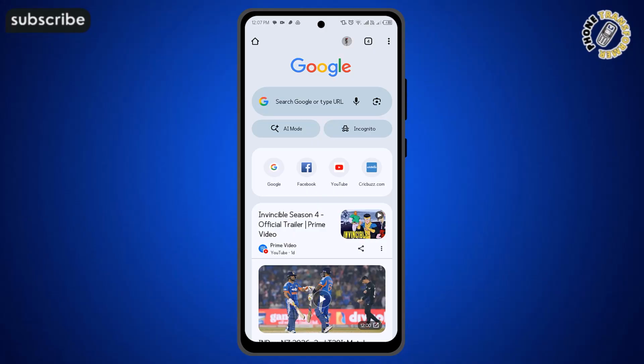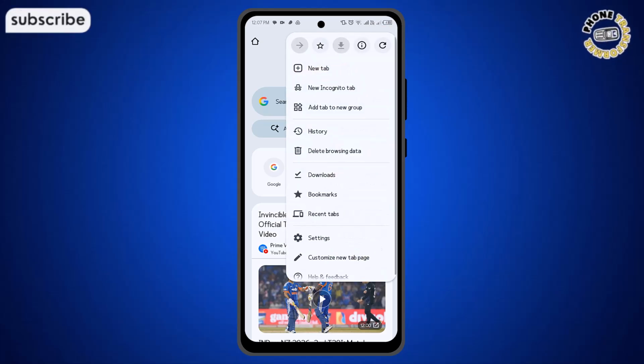Step 2, tap the 3 dots icon in the top right corner of the browser window to reveal the main settings and tools menu. This menu provides quick access to your browsing history, bookmarks, and most importantly, your recent file activity.